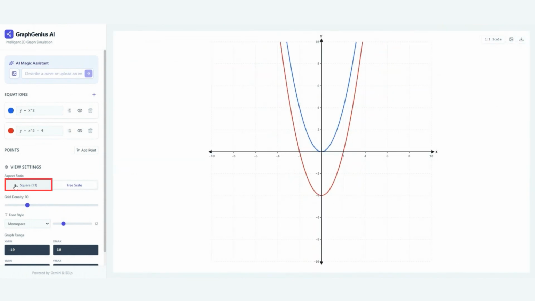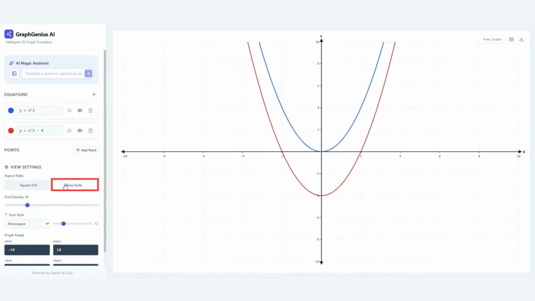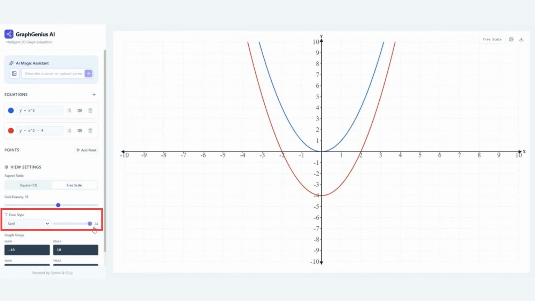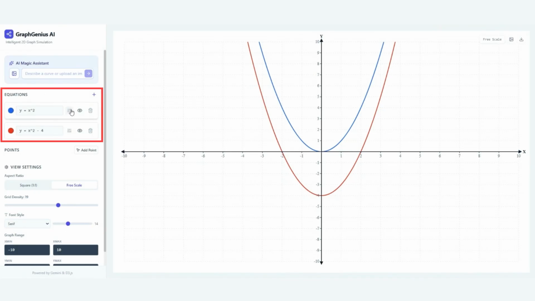After uploading the image, you can further refine your grid. By adjusting the aspect ratio, you can choose to have a square-shaped grid or a freestyle dimension that fits your unique design. Next, you can increase or decrease the number of lines in the grid, thus enhancing the graph's clarity. Additionally, you can change the font style and size for the numbers displayed along the X and Y axes to ensure easy readability. Now let's focus on working with the equations.